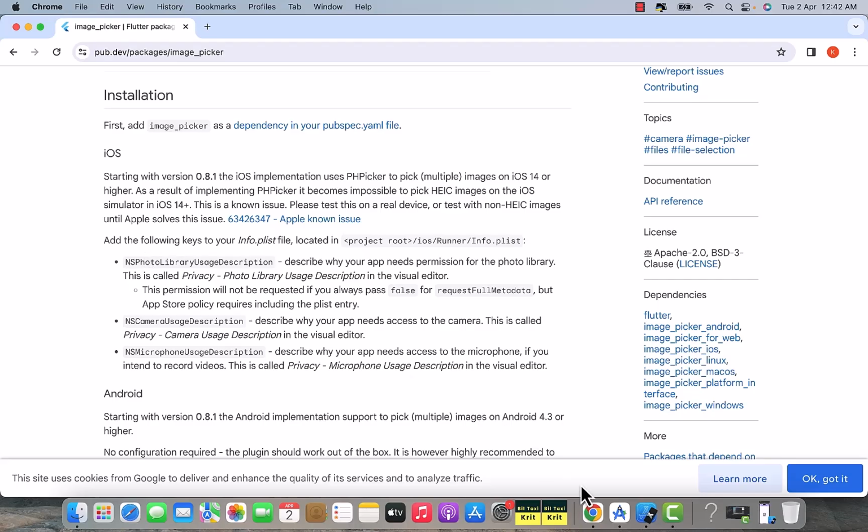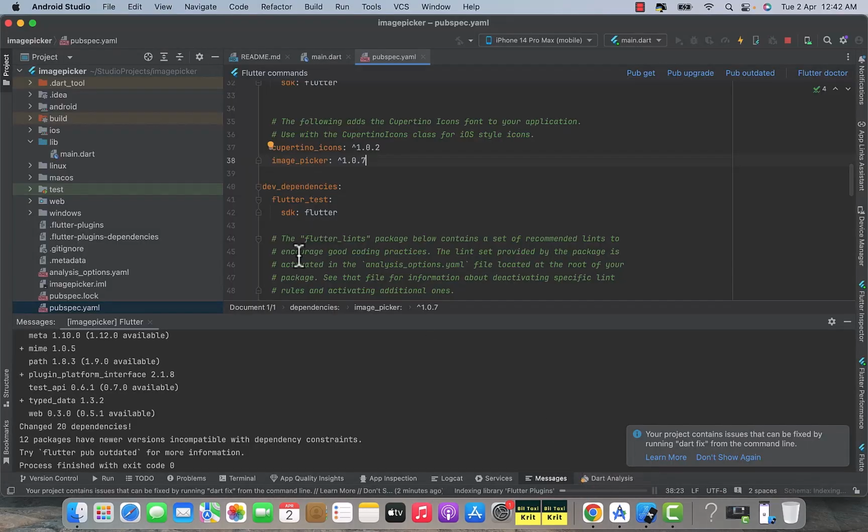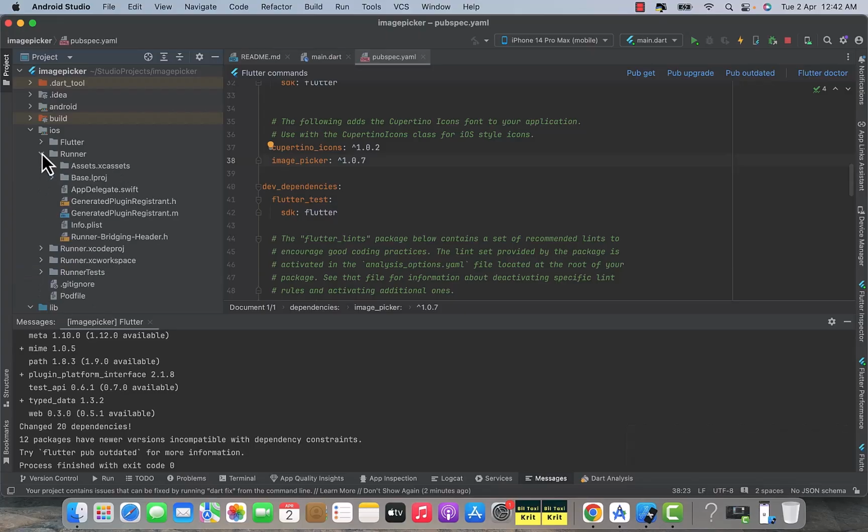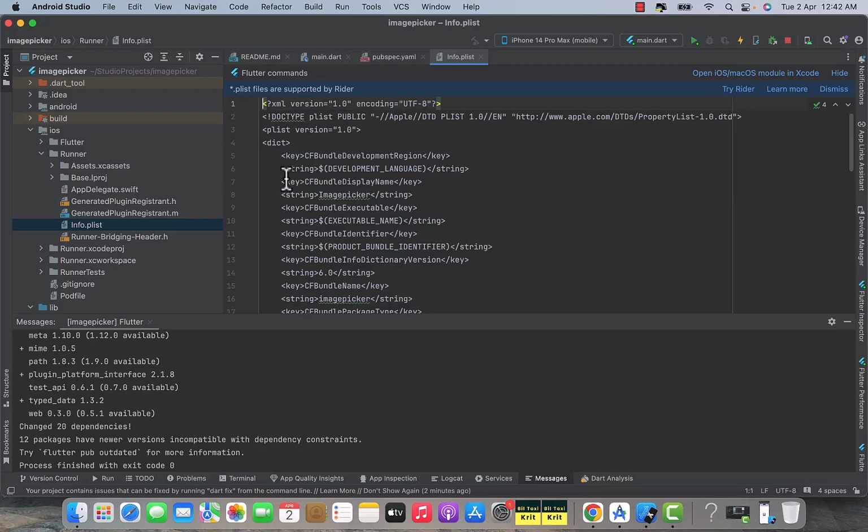When you open the Flutter project, you will find this iOS folder. When you expand it, you will find this Runner folder, so expand it. Inside it, you will find this Info.plist file. Now inside this file, we need to specify the reason why our application wants to access the gallery or camera. And we are going to specify that reason in the form of this key string pair.